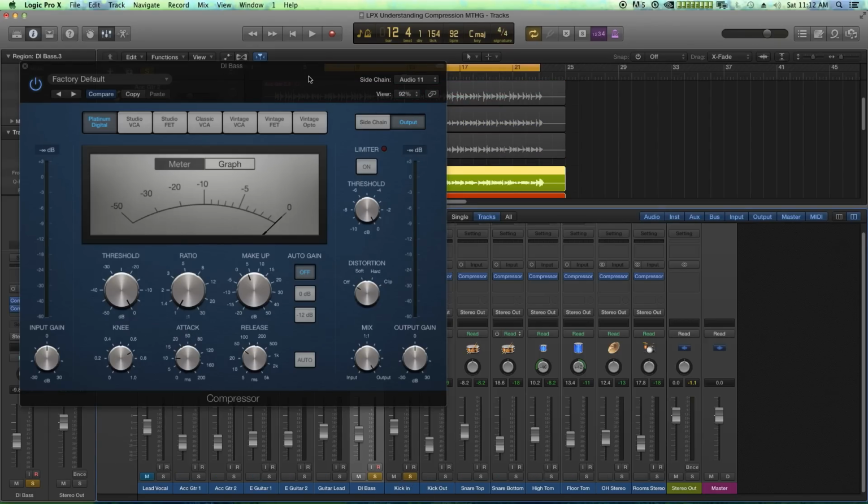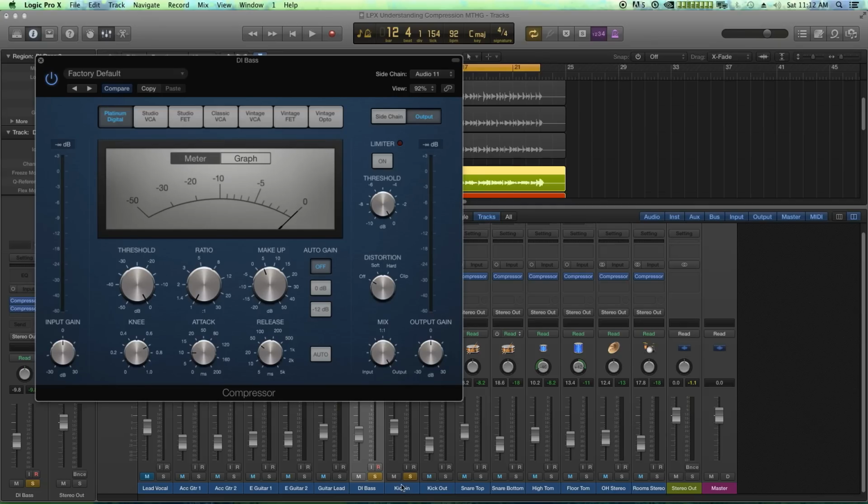So watch what happens. When I hit play, I've just got the kick and the bass soloed. I'm going to pull the threshold and ratio down, and you'll see the gain reduction only hits when the kick drum hits.